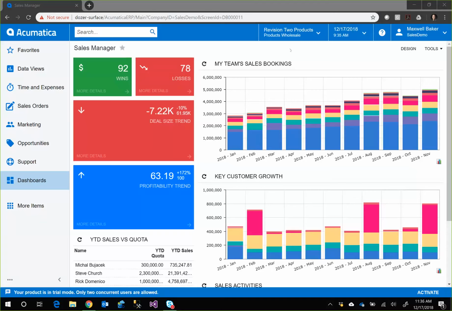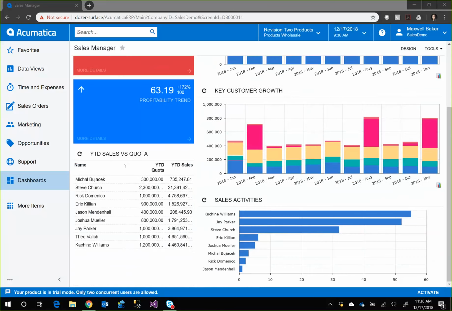So this whole dashboard functionality here, if you look at the right-hand side, I'm looking at my team sales bookings. I've got a nice little visual chart here of what my team has booked in each month of the year. But then over here on the left, I've got some key performance indicators. So I'm looking at total number of wins, total number of losses. And then down here on the left-hand side, you'll see I've got more of a list view of data where I'm looking at what my year-to-date sales versus the quota for each of my salespeople are.